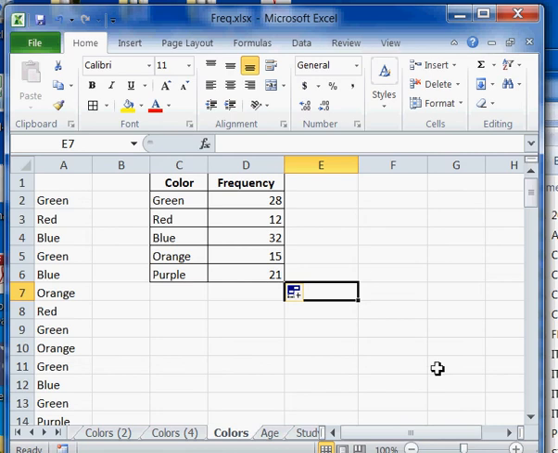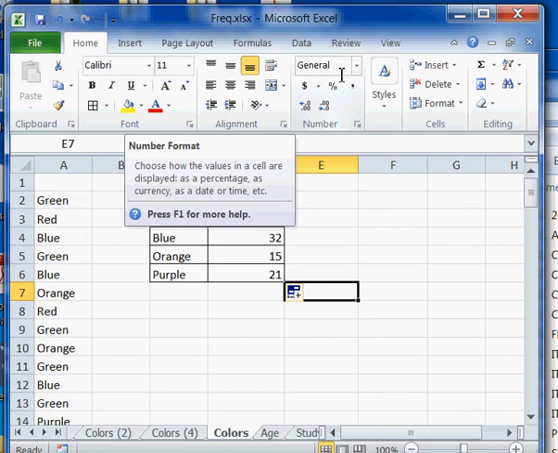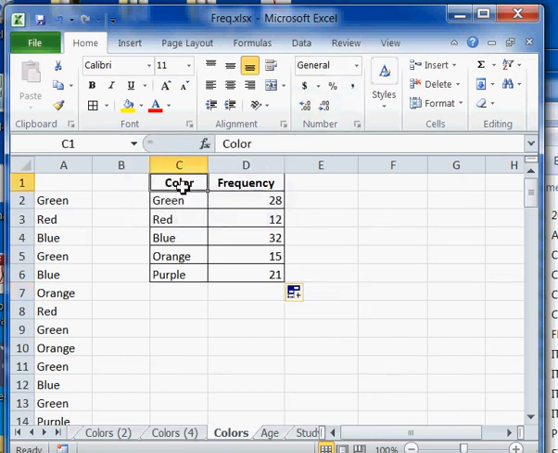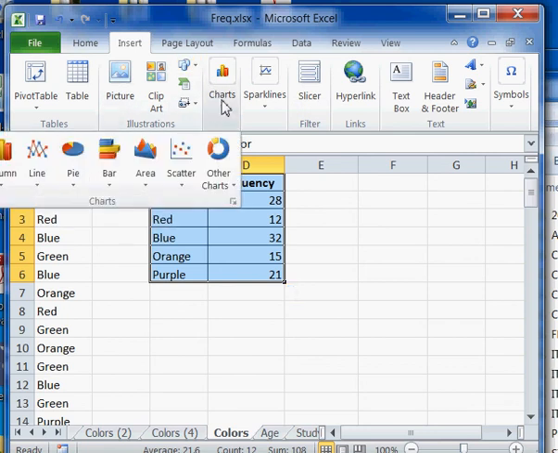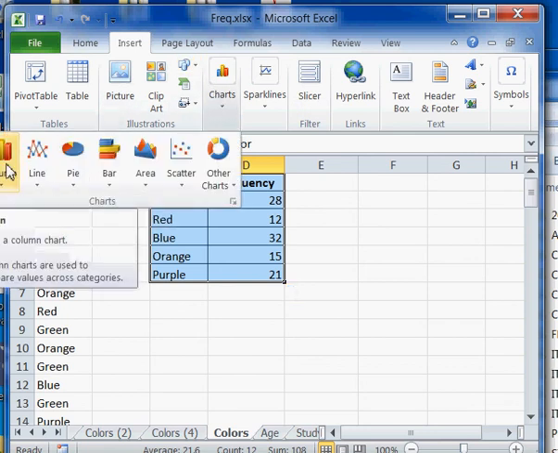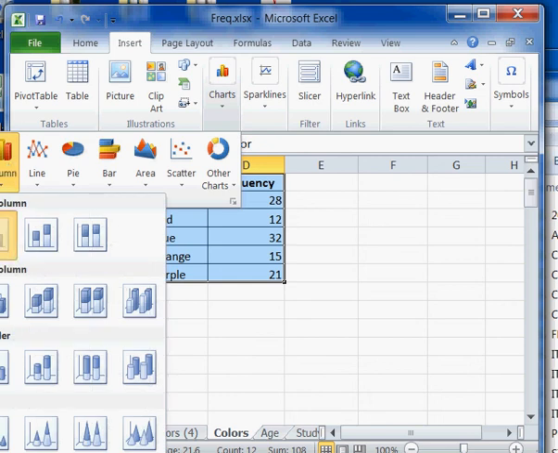Let's go through and do a little more analysis with this. I want to do a little data visualization. So let me come over here, take this, and make a chart. I'm going to insert, and again, I'm kind of compressed here because I'm working with a smaller screen. I'm going to choose a column chart, just a simple 2D column chart.